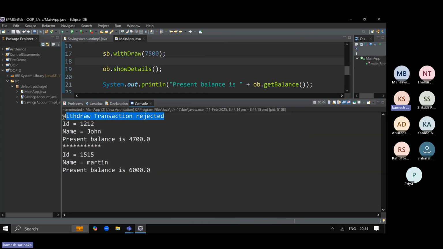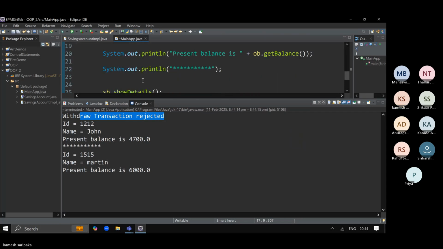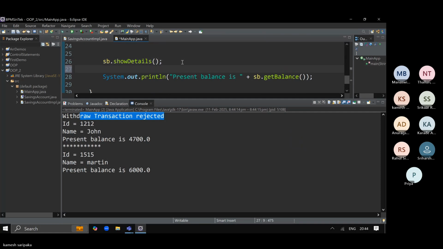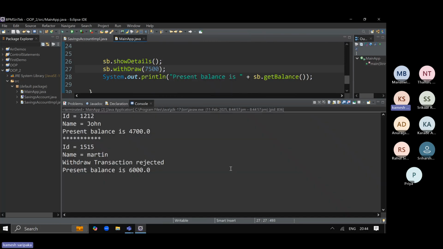Yes, see, withdraw transaction has been rejected. This outcome actually belongs to the second one. So since withdraw was rejected, the balance remained 6,000 as ever. If you want, you can make this message come up right here. It's a matter of placing statements in correct places, right?